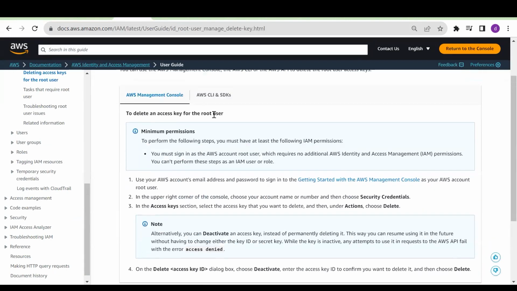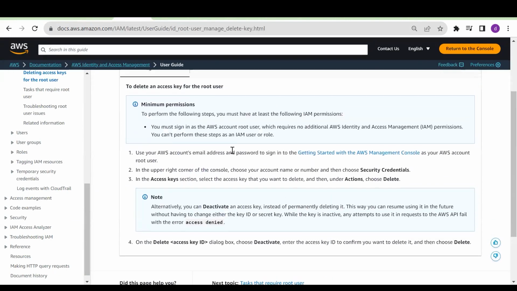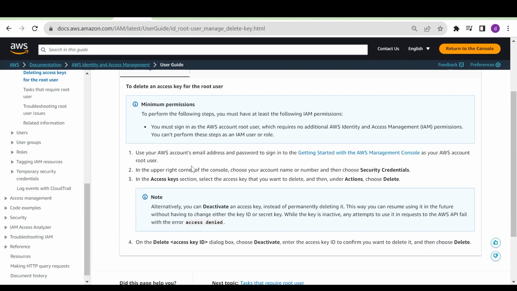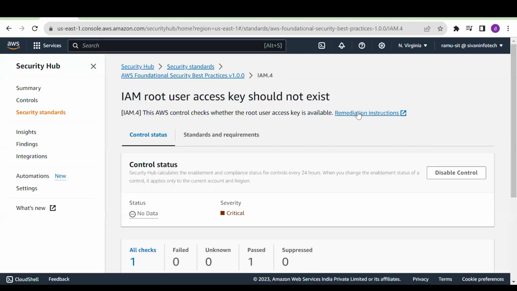It will ask you to delete the access key. Go to settings. Use your AWS email address to sign into the management console as the AWS root user. In the upper right corner of the console, choose your account name or number, then choose Security credentials. The access key section will be there. Select the access key you want to delete, and then under Actions choose Delete. This is the remediation for the root access key, which should not exist.